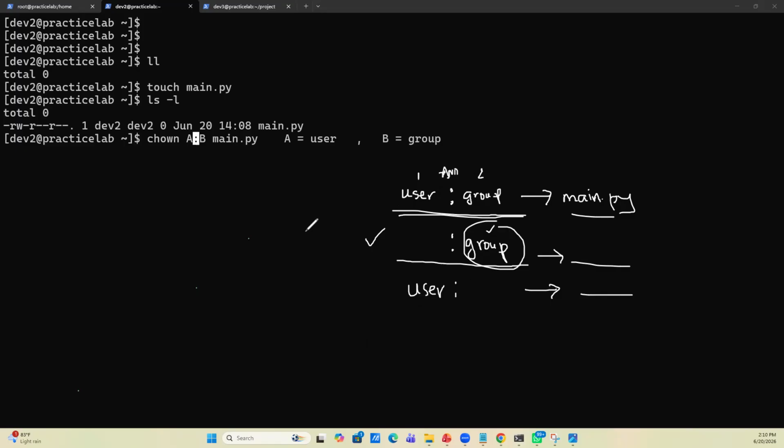Okay. So we can even put the dev here. Doesn't matter. We want to put dev2. That's fine. It's not going to affect because we're not changing the user. The user is still staying the same. You don't need to use the user if you don't want to use it. I can just give the group. Okay, so let's go ahead.